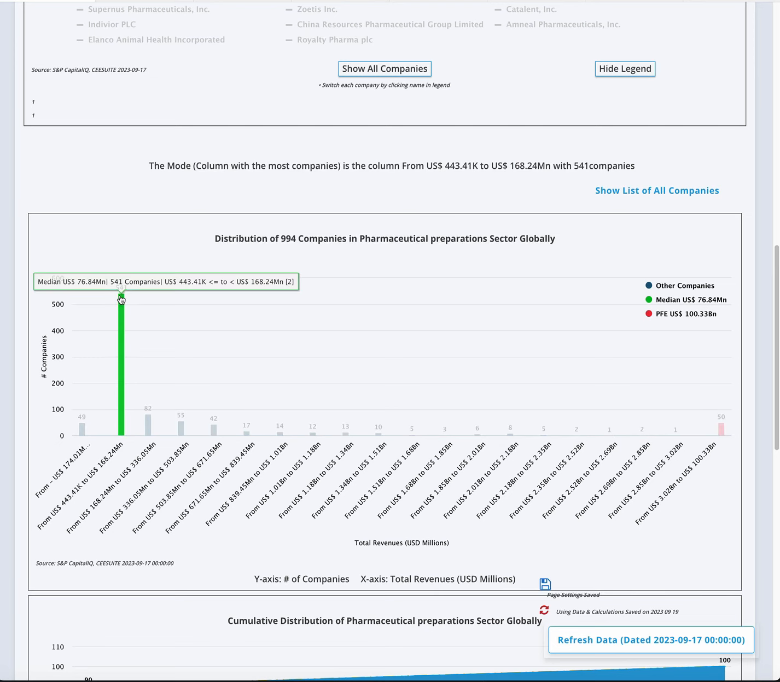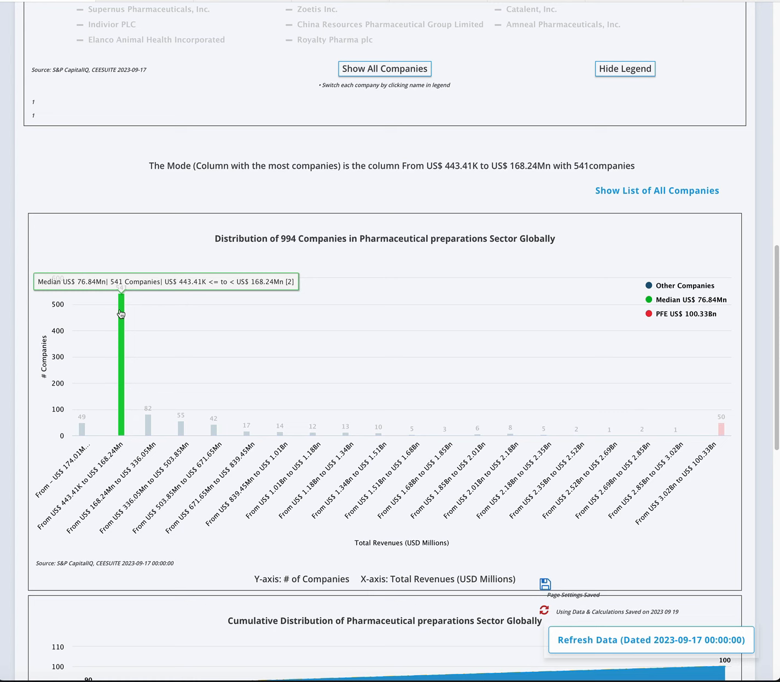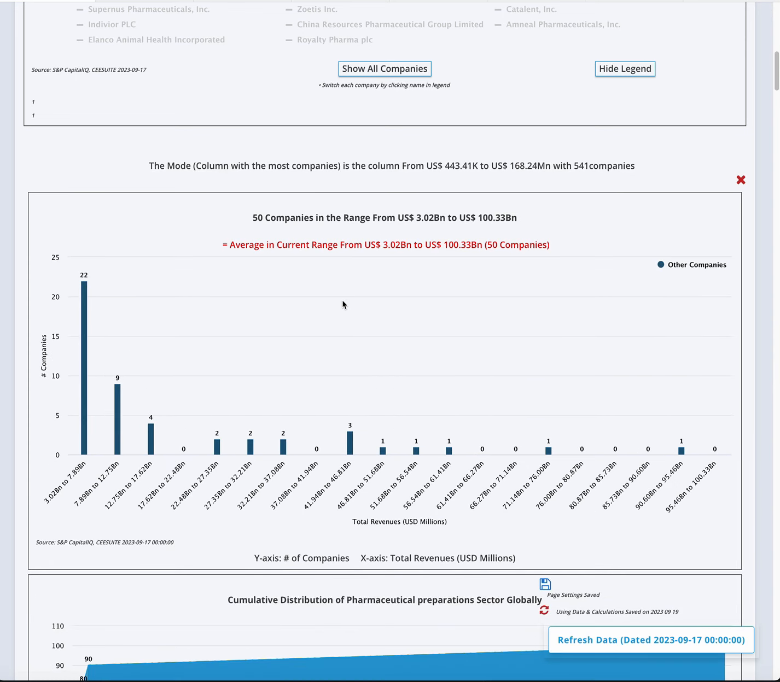You can see the median of this data set is quite low. It's between 440,000 to 168 million, whereas the giants like Merck and Pfizer would be on the far right here. So again, Pfizer is always in red, and the median is always the green bar, the rest of it is blue. In these charts, you can click on any bar and drill into the companies.